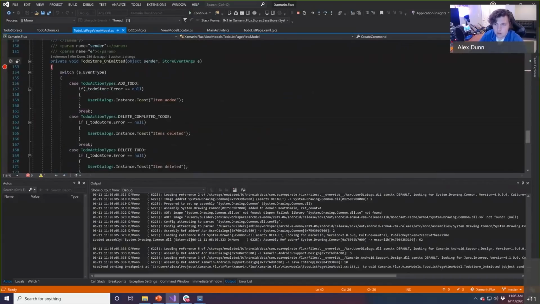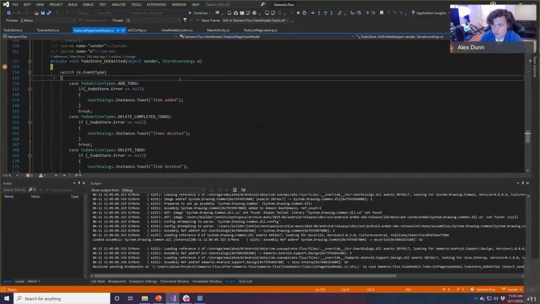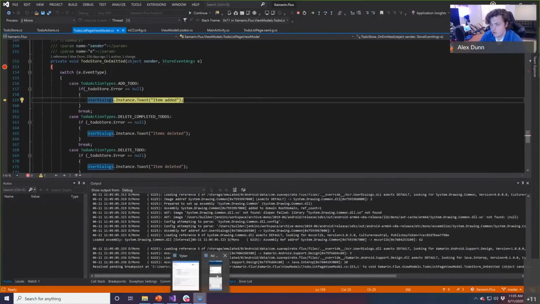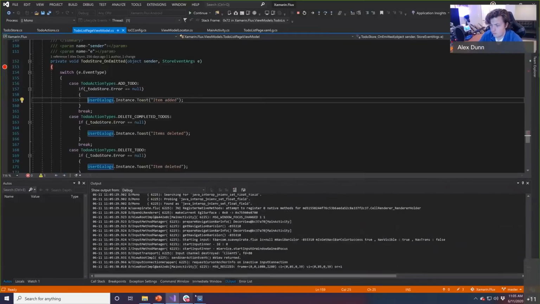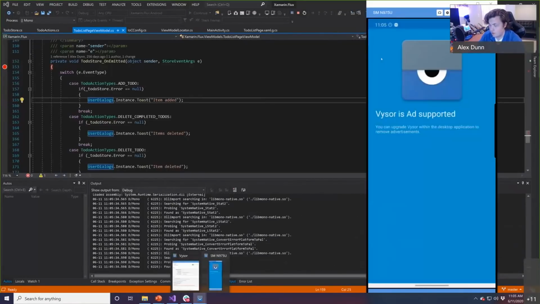So in our view model now, the full loop has happened. Our view model called the action, dispatched the event to the store, the store has updated its data, and now when we step through, we're going to switch over. It's still the same action type. We don't have an error, so we're going to toast that item was added. Let me pull this back up here. So you can see that item added down here at the very bottom, and we have our item actually added.